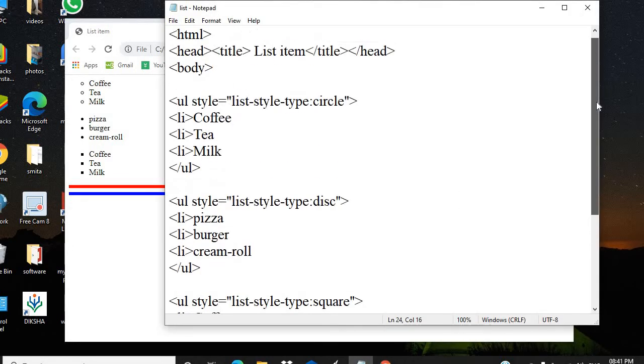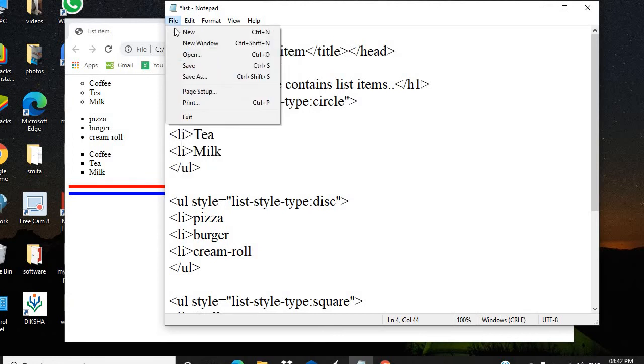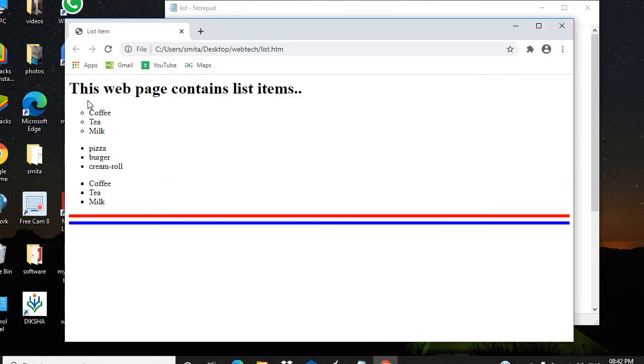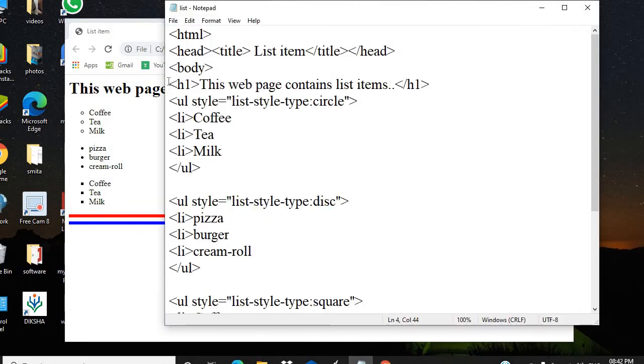Now suppose I want certain heading over here, for example, heading 1. This web page contains list items. Okay, so this I want. Close this heading, save the changes and refresh your browser. So this is appearing. Now let's give certain effects for this.